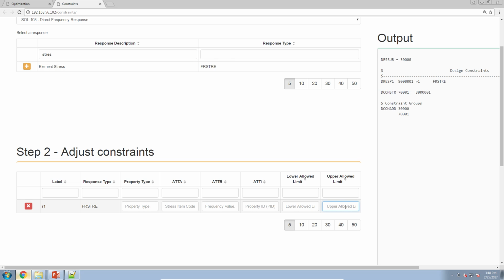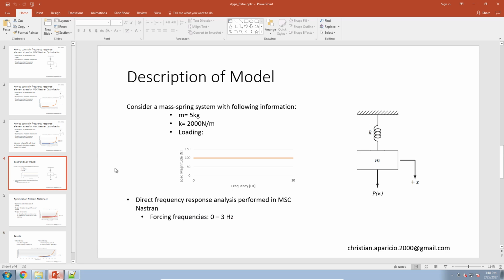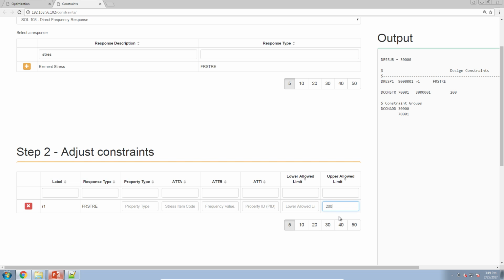First, I'll supply the upper limit. The units we're working with for this example are newtons, meters, kilograms. So my design constraint is not 200 megapascals. It's actually 2E8 pascals. Again, we're dealing with newtons, meters, so our Nastran results will be in pascals, or newtons per meter squared. For our property type, we are working with PBUSH, and this is PBUSH 1.